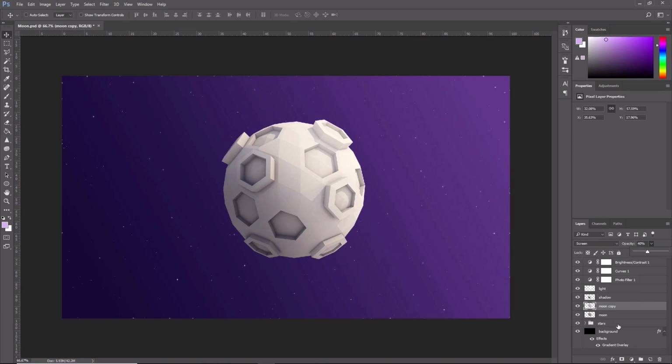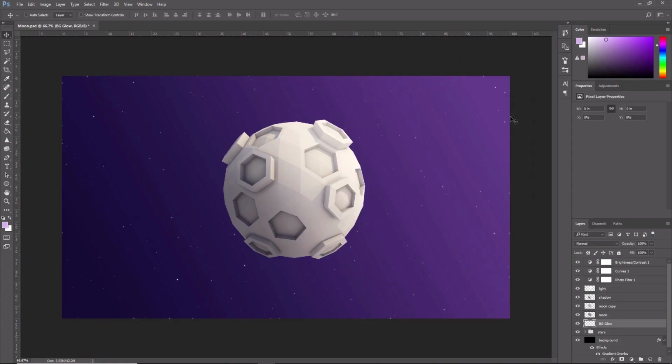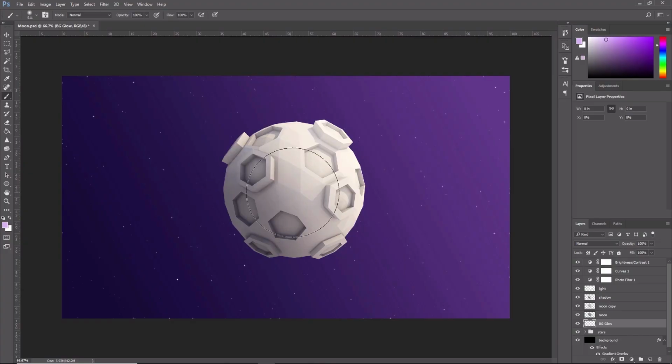Excellent. Next, we're going to add a layer below the moon layer, just below the moon layer, and let's call this background glow. And we're going to choose a nice purple color here. So I've chosen this particular color. And we're going to take the brush and make sure that the hardness is set to 0%. So nice, round, soft brush. And we're just going to put it anywhere in the screen, like so.